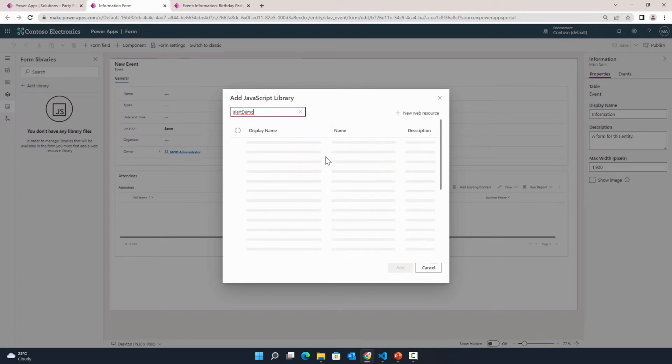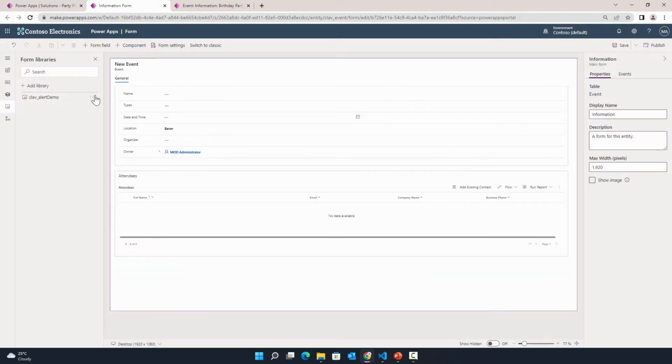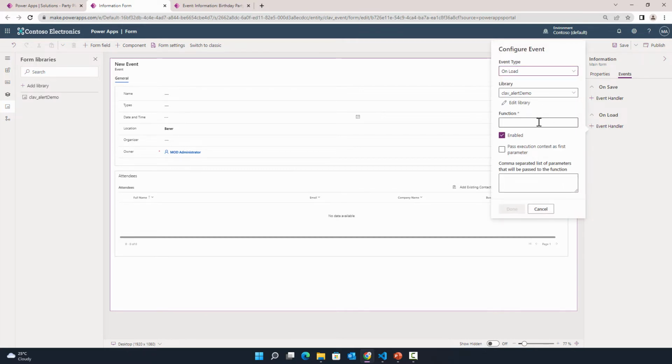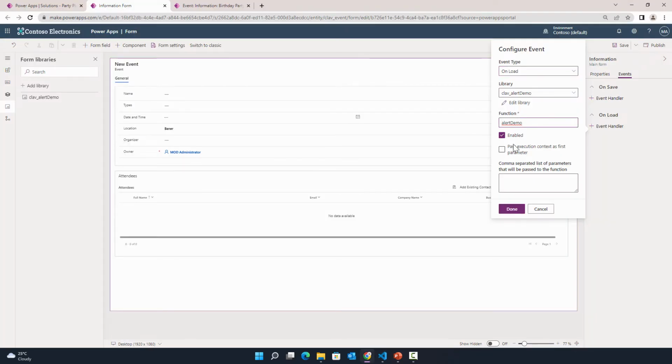So let me just click here. Yeah, perfect. Cloud alert demo. This is good. I have added the web resource as a library. Now I want to associate it to an event. So I want to associate it to an event handler, and I want to go ahead and use it on load. So what is the name of our particular function? It's alert demo. I need to pass it the function name.